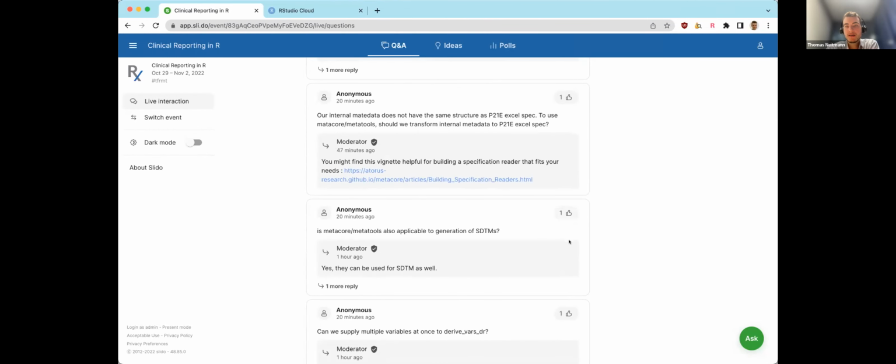Our internal metadata does not have the same structure as the Pinnacle 21 Excel spec. Can we still use Metacore and Metatools? So I can answer that out of my own experience, because at Roche, our specs also don't follow that approach. If you dig into the documentation, you will learn how to build a custom read function that takes your spec in whatever format it is and puts it in a Metacore object.